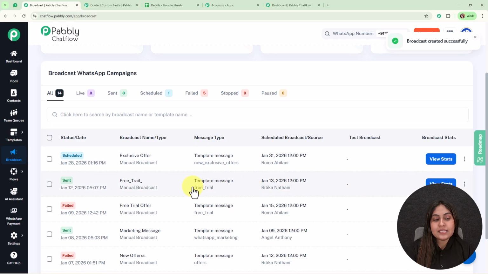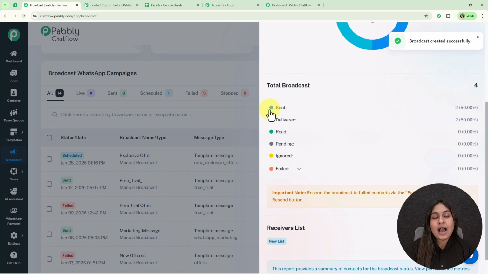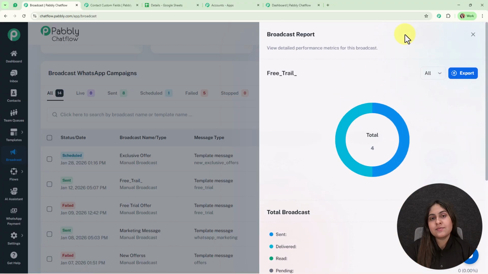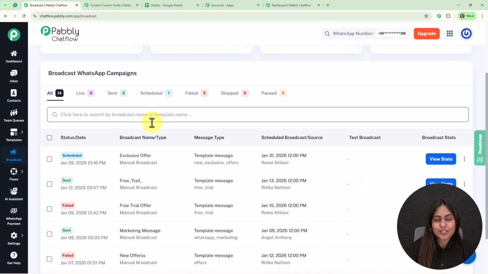So now here once the broadcast is sent, you can view the stats for the same by clicking on this particular button, and here you can see the rate of sent, delivered, read, pending, ignored and failed. By using this data you can analyze the broadcast message that you have sent to your customers. Alright, so these were the very simple steps to send WhatsApp broadcast messages in minutes.